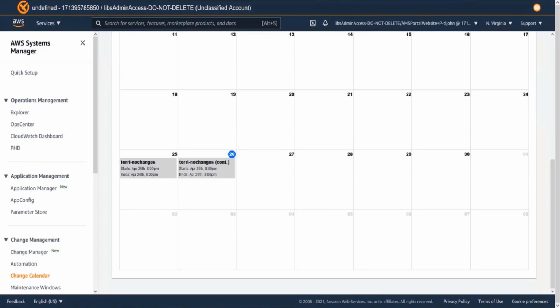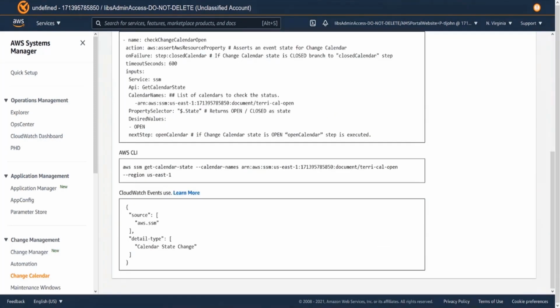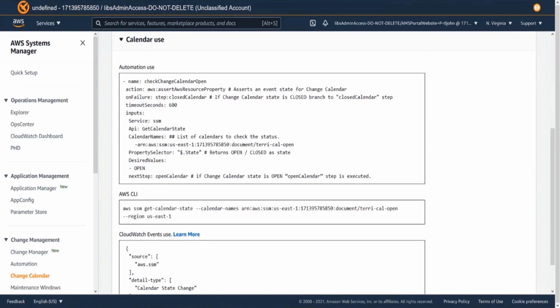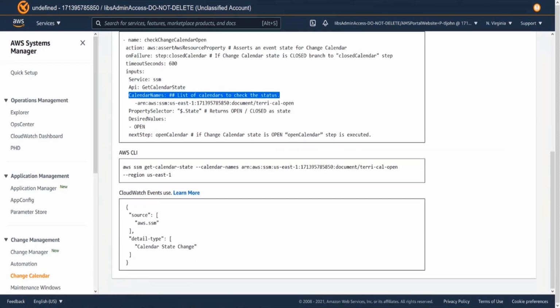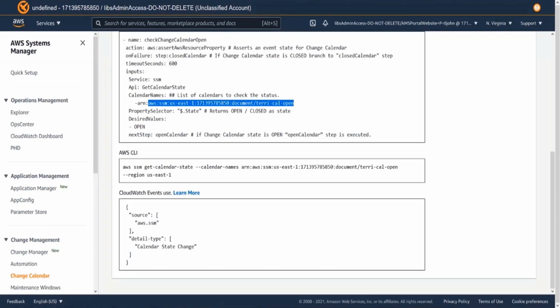And we see it here on our calendar. And go to our description. And let's go to the calendar use. So what I want you to see here is that we have the calendar names, which are the list of calendars to check for status. And basically we're saying that anytime something happens, the first thing that's going to happen is that we're going to go and check and see if there's a change in the calendar that's going to either allow it or not allow it. And this is the CLI that's happening, where it's saying, check these calendar names in this region first. So what we want to do is make sure that we copy this here and make note of it. So I'm going to take that and put that in our notepad.